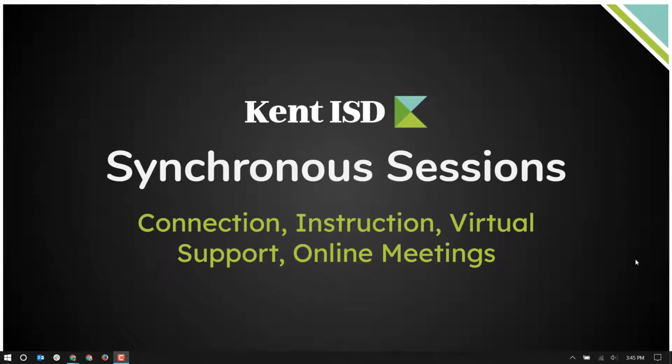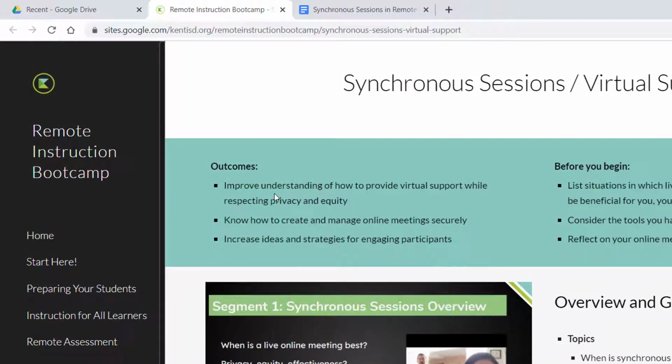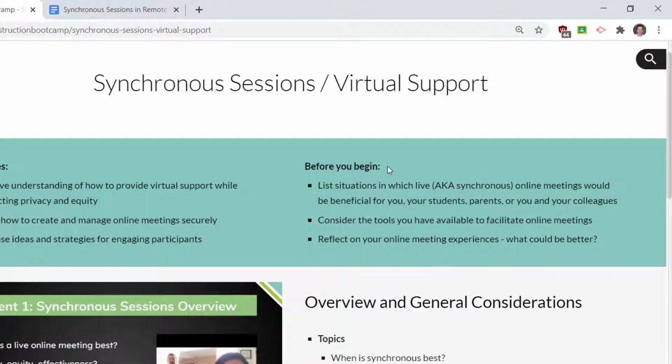A couple of things about how this is set up. Looking at our remote learning bootcamp page, here are our outcomes. We'll be looking at improving understanding and how to provide virtual support in different ways while respecting privacy and equity, knowing how to better manage online meetings effectively and securely, and different ideas and strategies for being engaging and effective in those. If you haven't yet, please take a moment to think through these different prompts as they will help guide your thinking while you go through these segments.